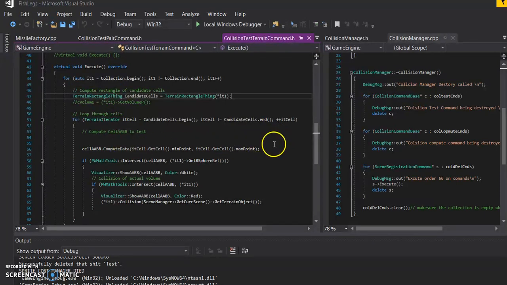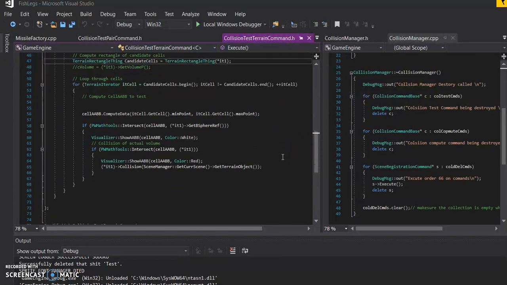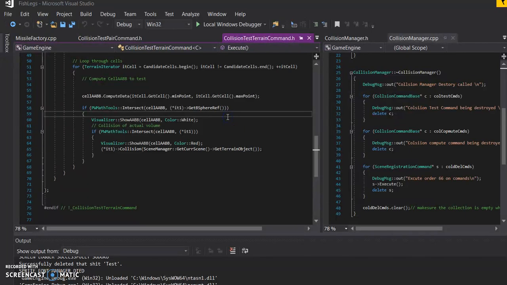And per iteration, it computes the cell data with the min and max points of said cell, and then calls the cell intersect between the cell AABB and the B-sphere of that specific collider. And then from there, it'll visualize the AABB touching, and the actual intersect between the two is the cell AABB and the collision volume, which occurs here. And if that passes, it says that the collision with the terrain is true.